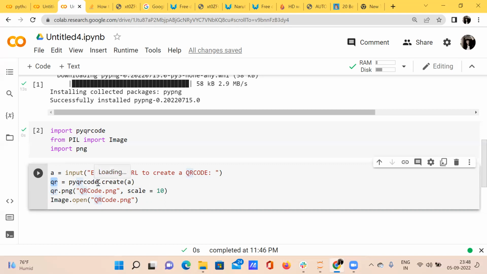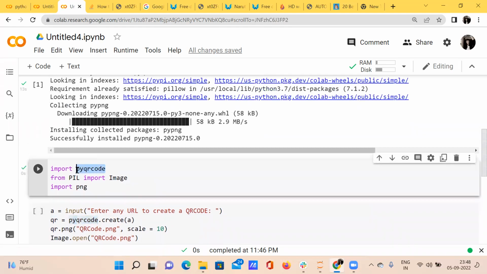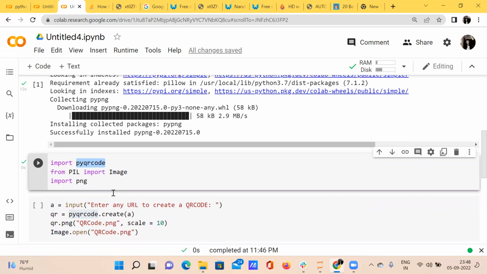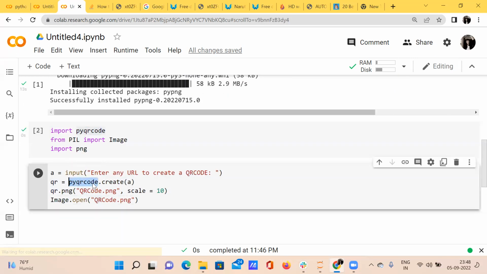So for that, if I want to create a QR code, I'm using this particular method called QR code. See here, we have already imported this particular library, right? So I'm using this method QR code, and I want to create a QR code using this URL. So what I'm doing is passing this variable, which has my input data inside, into this QR code function, right?